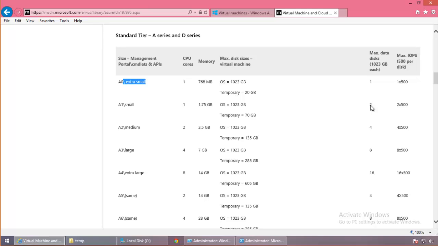So if you have something like a SQL server which can have 4 to 5 data disks, depending on how much of a best practice you're following for data and logs and backups and stuff like that, you probably want to make sure you first do some planning and find out which virtual machine size you need in order to attach the number of data disks.